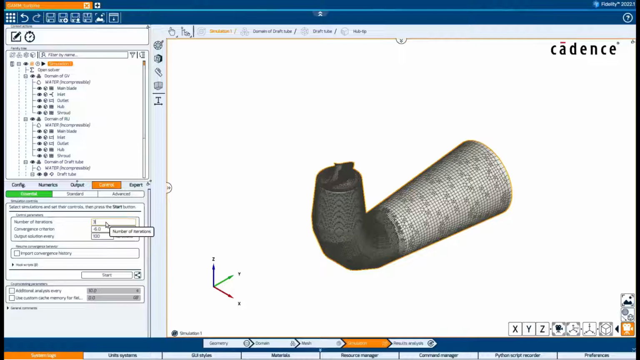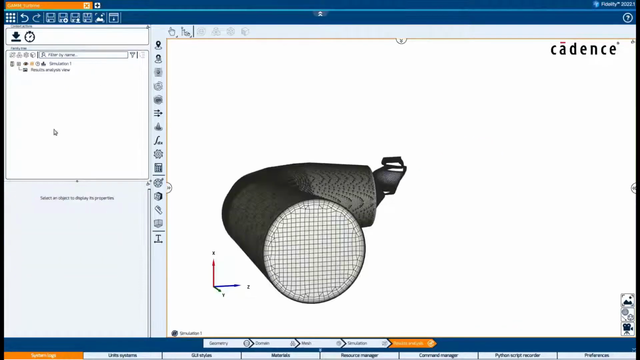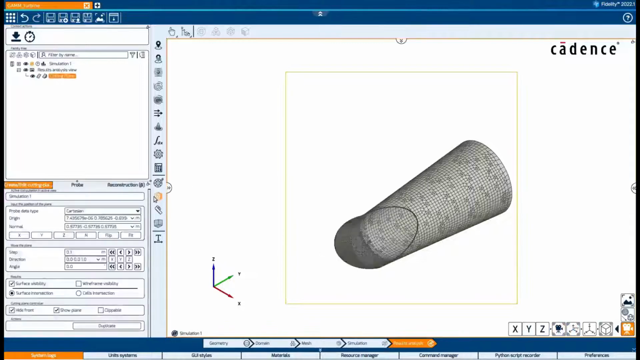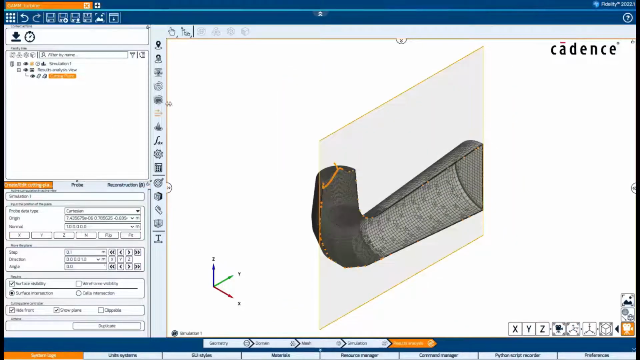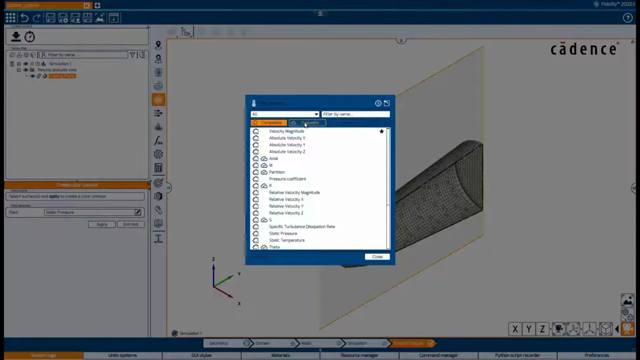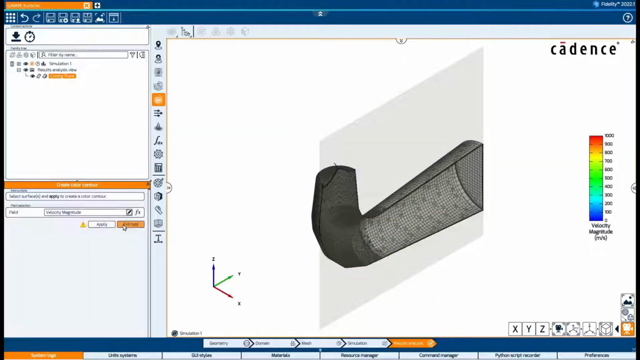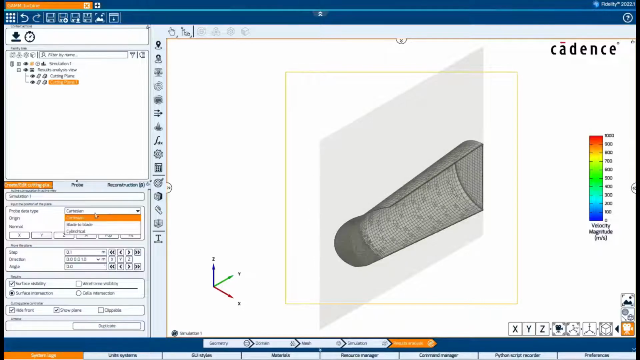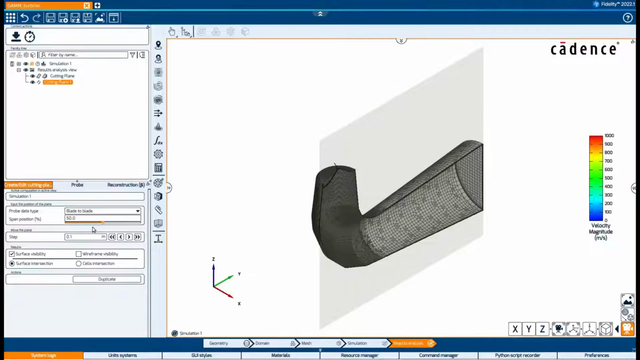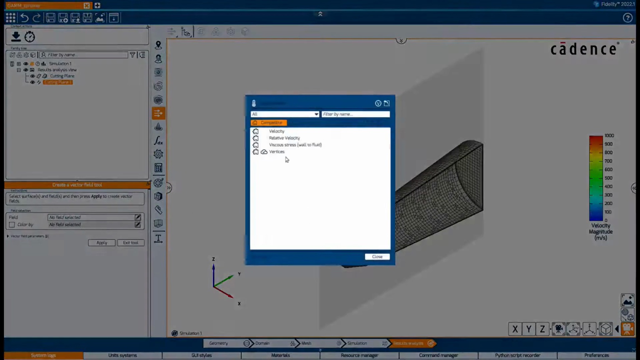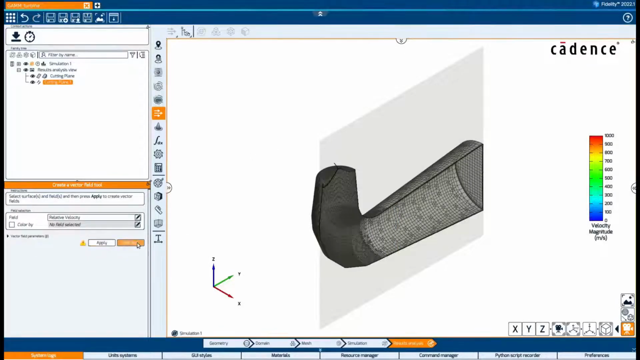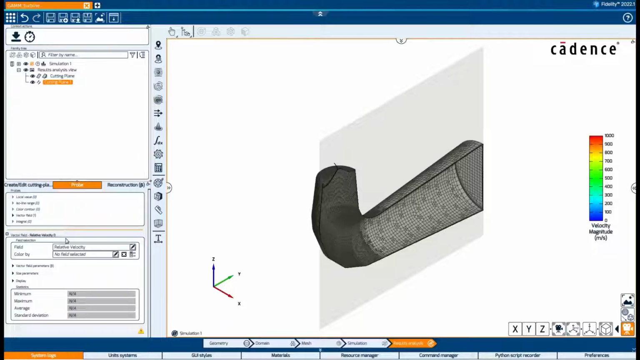Before we start the simulation, we will move to result analysis context for defining some probes that will be used either for monitoring or co-processing. We will create a cutting plane at x equals 0 and add a color contour for velocity magnitude. We will also create another cutting plane, changing the type to blade at 50% of the span. And we'll add relative velocity vectors to check the incidence of the flow.